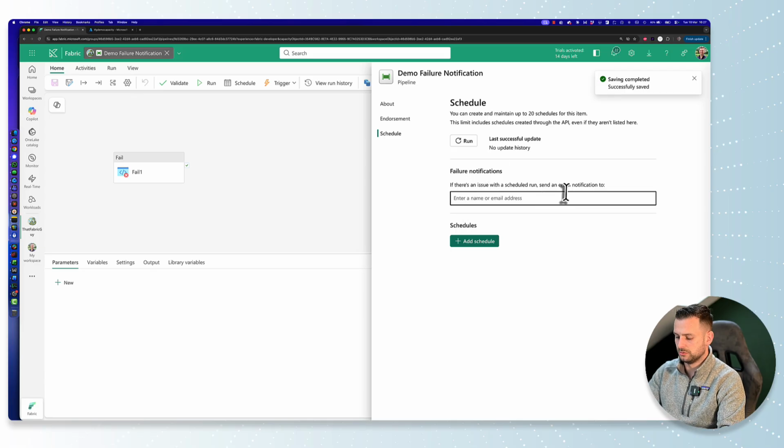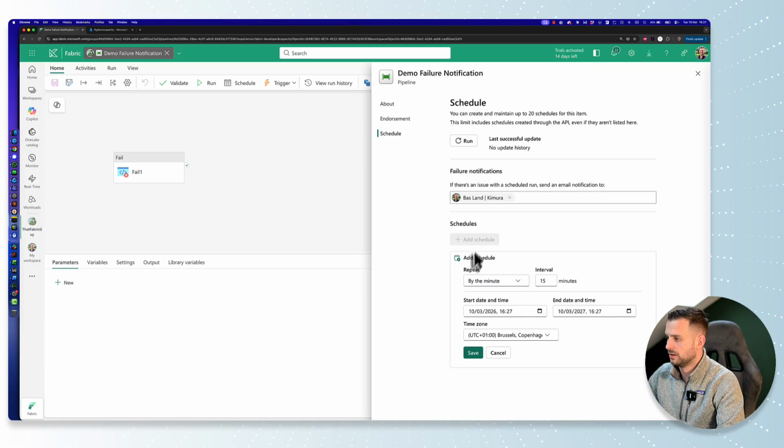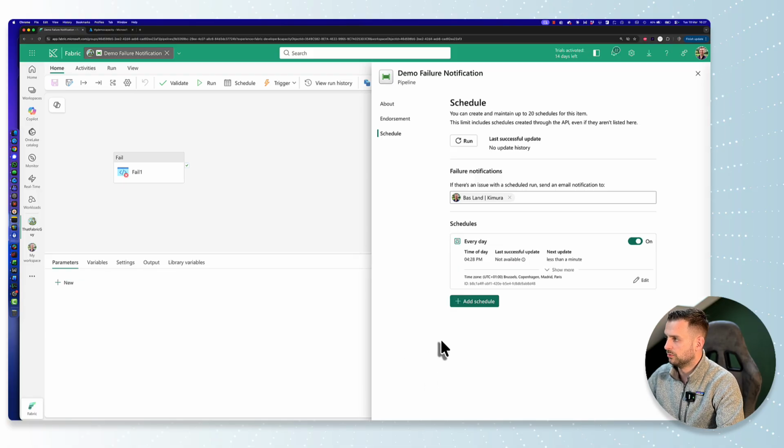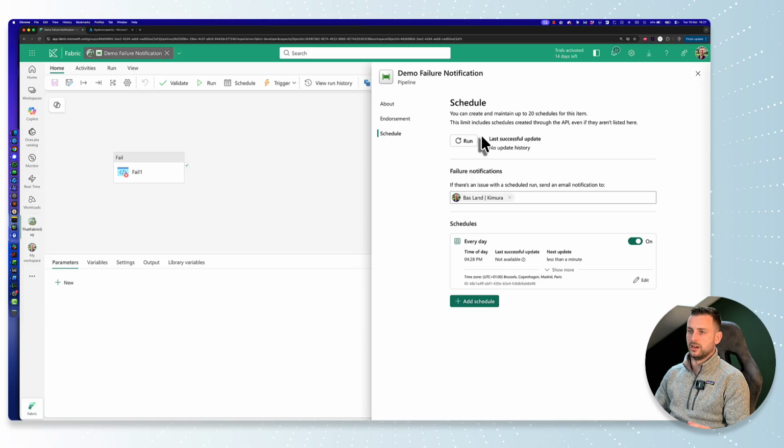And here in the schedule, we will put in an email address. Then we can add a schedule and we will put that on daily at 16:28 because it's now 16:27. And it now will be updated in less than a minute from now. If everything went right, the pipeline will trigger in a couple of seconds. It will run, it will hit a failure, and it will then send my email account a notification. So let's try that out.